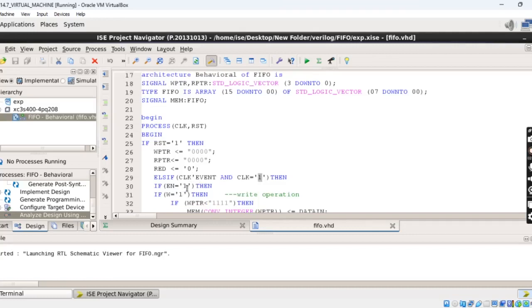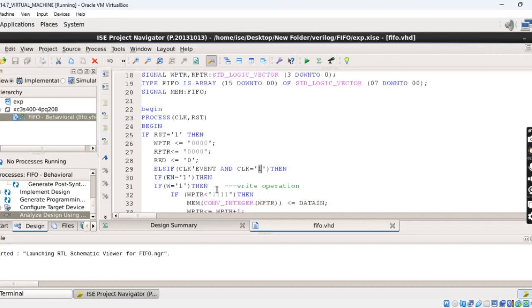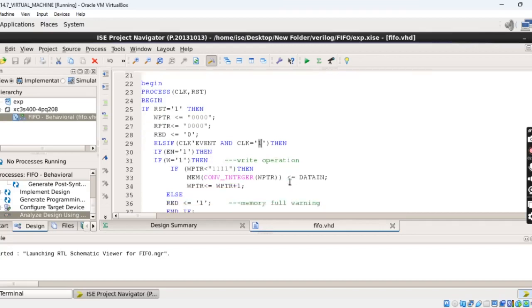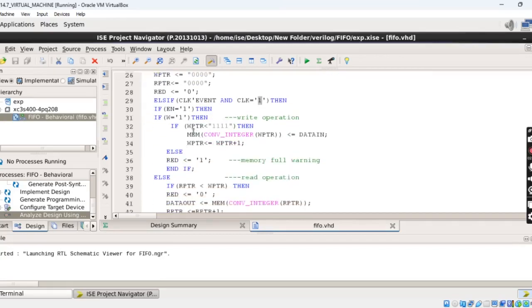In order to enable, the value is 1; only then will we be able to write into this first in first out memory. So if W is equal to 1, this is used to write into the memory. In that write, if WPTR is less than 1111, because this is the maximum value.